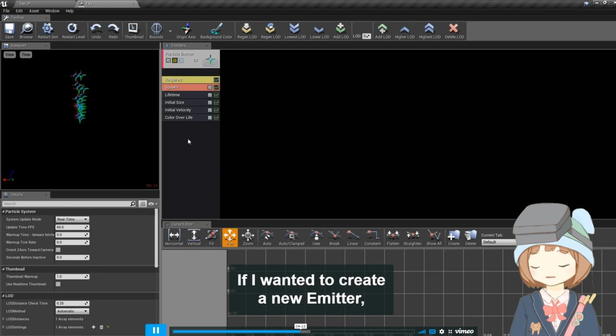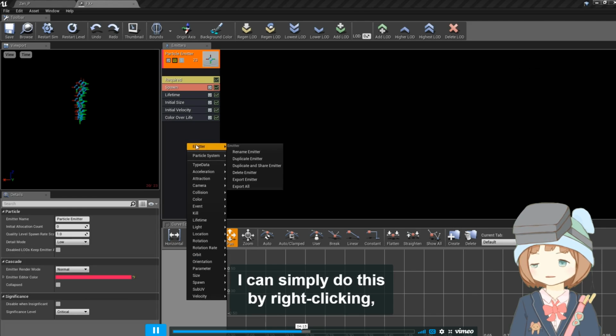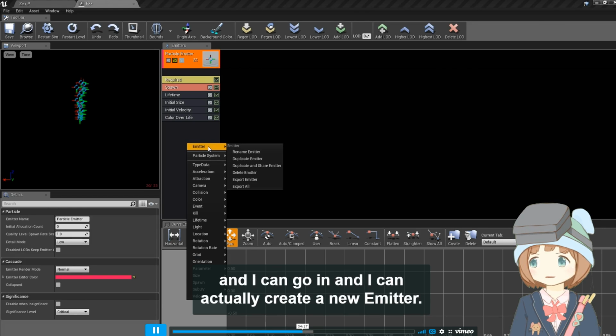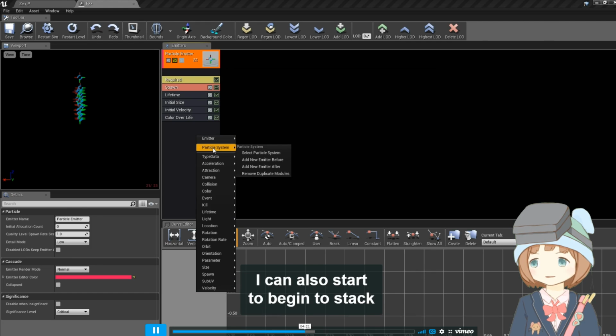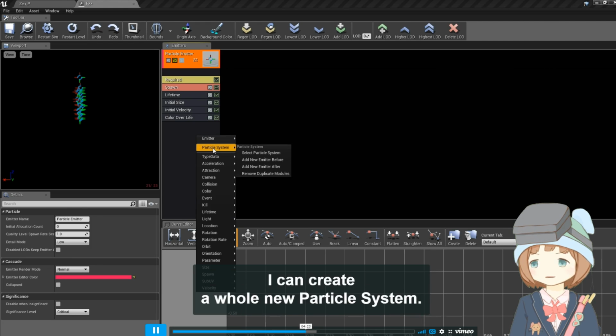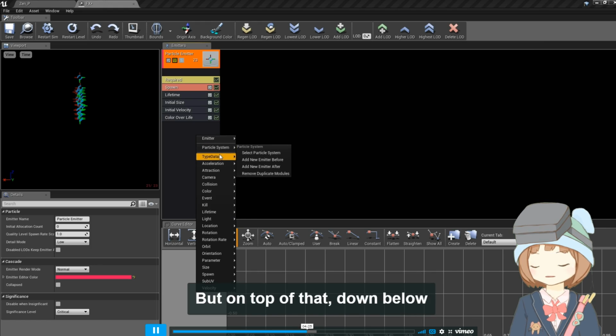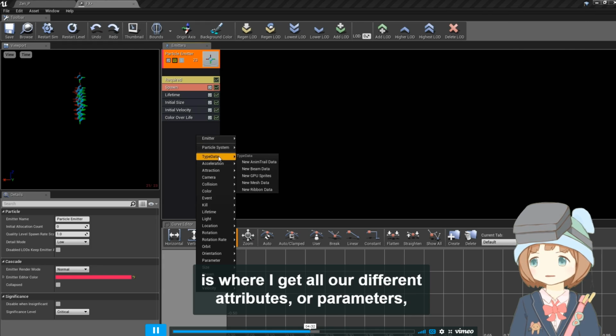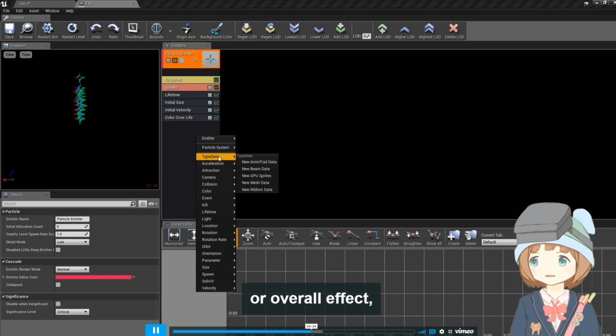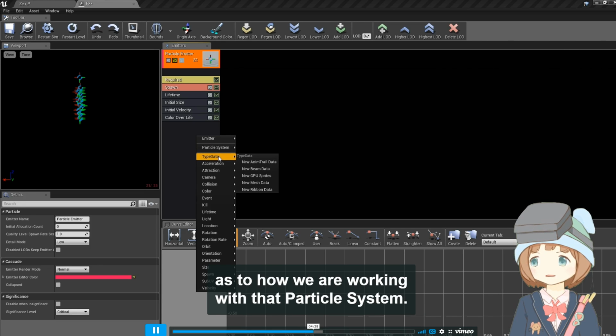Now, if I wanted to create a new emitter, I can simply do this by right-clicking, and I can go into here and I can actually create a new emitter. I can also start to begin to stack in a bunch of different things here. I can create a whole new particle system, but on top of that, down below these two emitter and particle system is where I get all of our different attributes or parameters, or if you want, overall effect as to how we're working with that particle system.